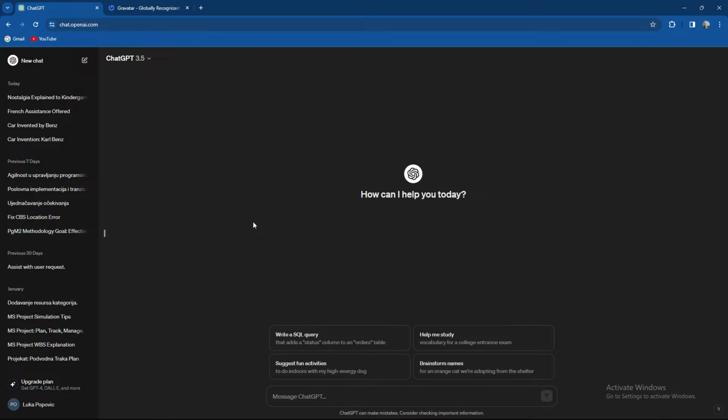When you're done doing that, the Gravatar or WordPress account must be created with the same email with which the ChatGPT account was created. So you need to know that. As for the steps, you must create a Gravatar account basically with the same email as ChatGPT.